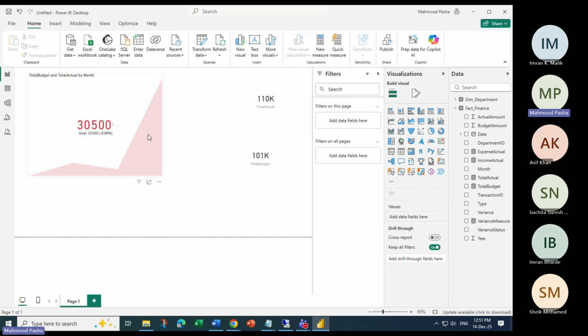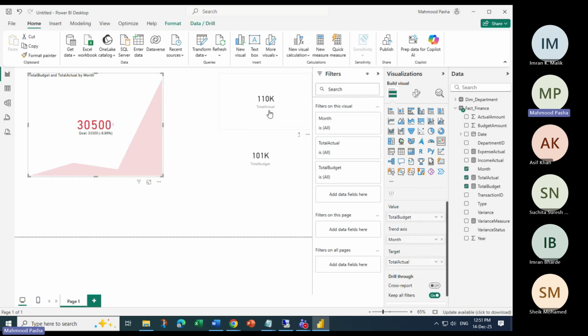So this is how it is generally calculating in the KPIs. In the KPI, we can see the total actual value, total budget value, what we have is 101K. But target value required is how much? 110K. So which has a huge difference here. This is one issue.